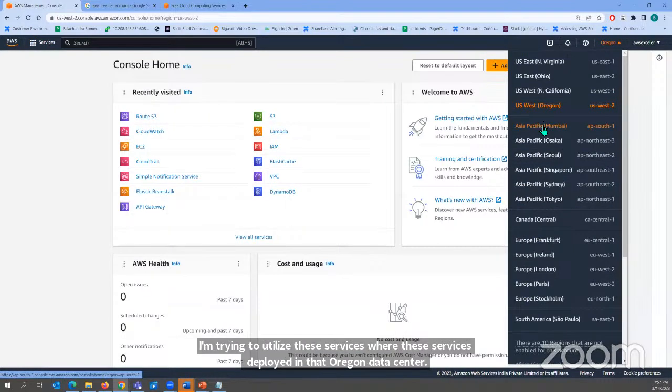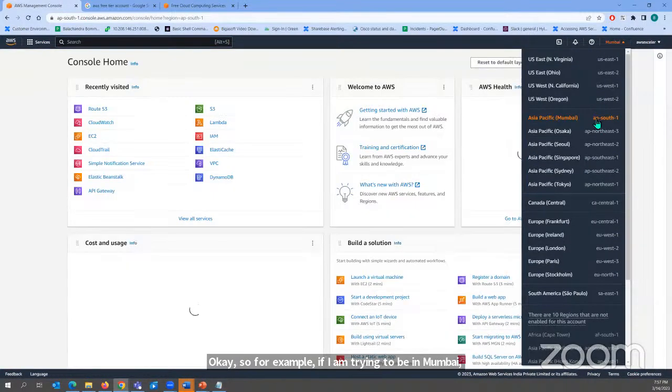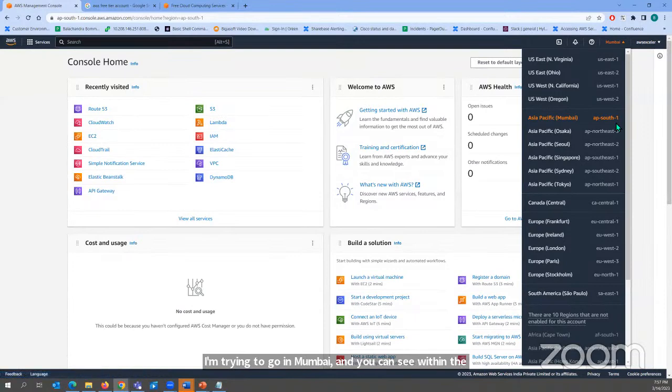For example, if I go to Mumbai, you can see on the right side, AP South 1. What is AP South 1? This is nothing but a zone. So it will look like AP-South-1A, AP-South-1B, AP-South-1C. These are different data centers located in that particular region. Even here, it has different locations and regions.